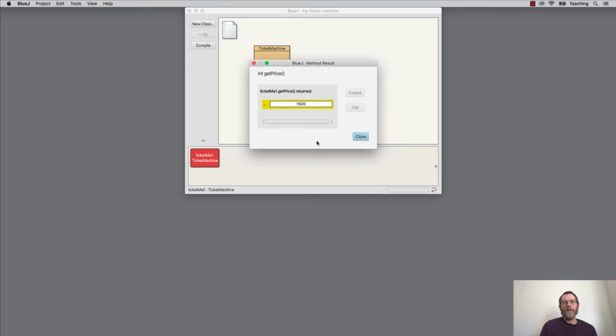But this is not the same as the getPrice method printing out the value. I really want to stress the fact that returning and printing are two completely different things in the programming world.